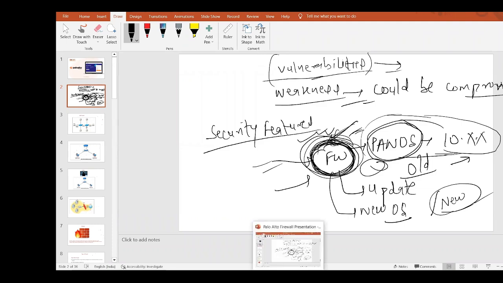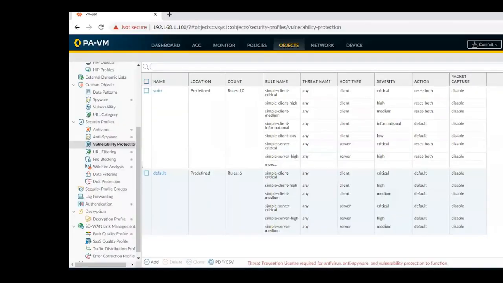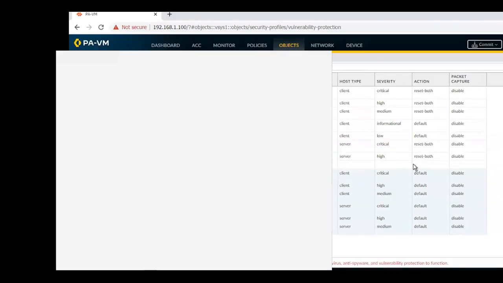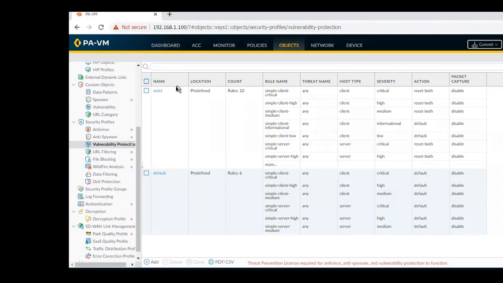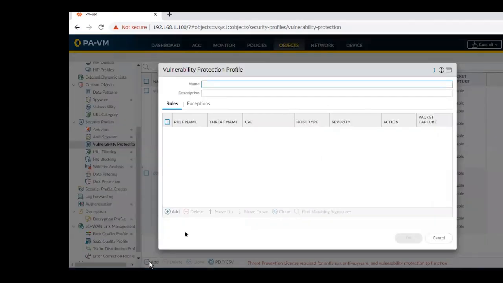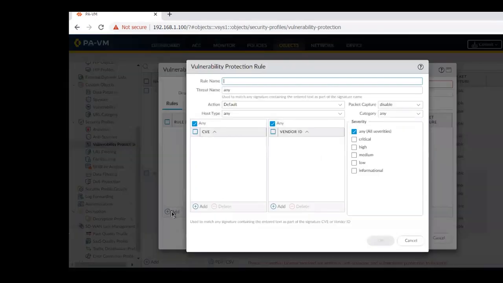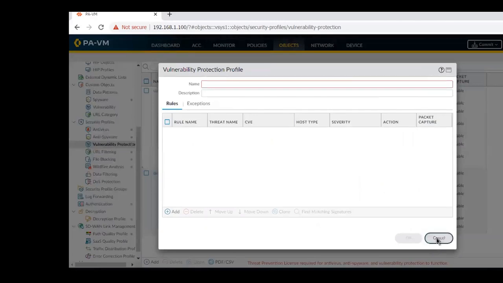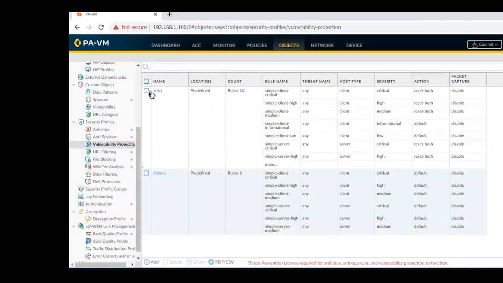Now coming to vulnerability protection here, how can we protect against it? We can see there are two profiles, default and strict. These are the default rules for vulnerability protection in the Palo Alto firewall. You can create your own, but I suggest, guys, don't, because the defaults are enough to protect your network. I suggest you select the strict one and create a clone.